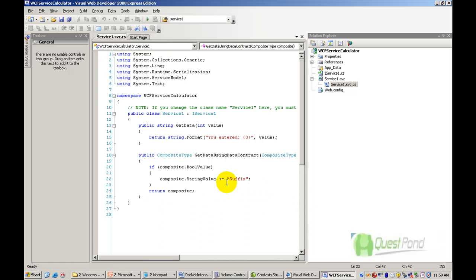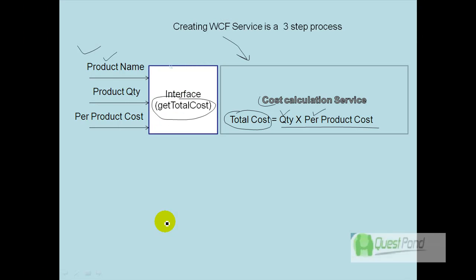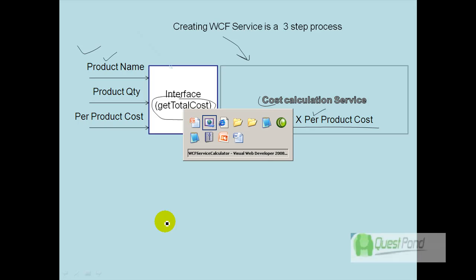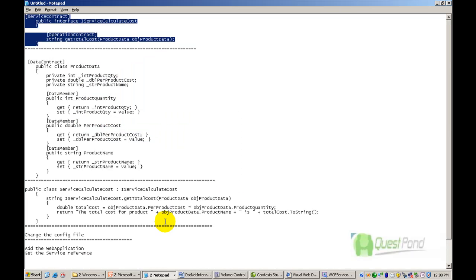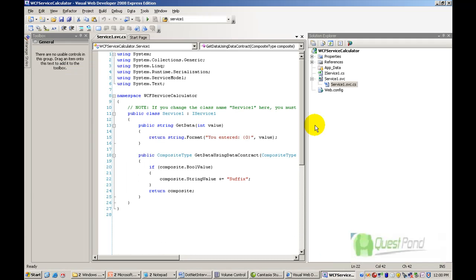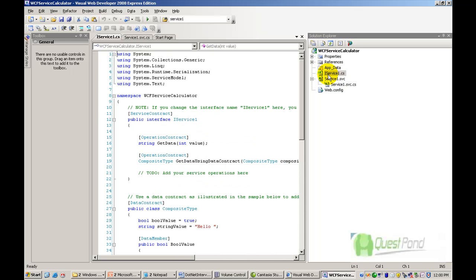So let's go back again to a PowerPoint slide, and what we need to do is define an interface called get total cost by which we can communicate with the service. For this, you need to define an interface with a service contract attribute, right? Now let's go to the WCF service. When we created the service, it made an interface file called iservice.cs. So let's open this, delete the default interface what we had over there, and paste our interface.